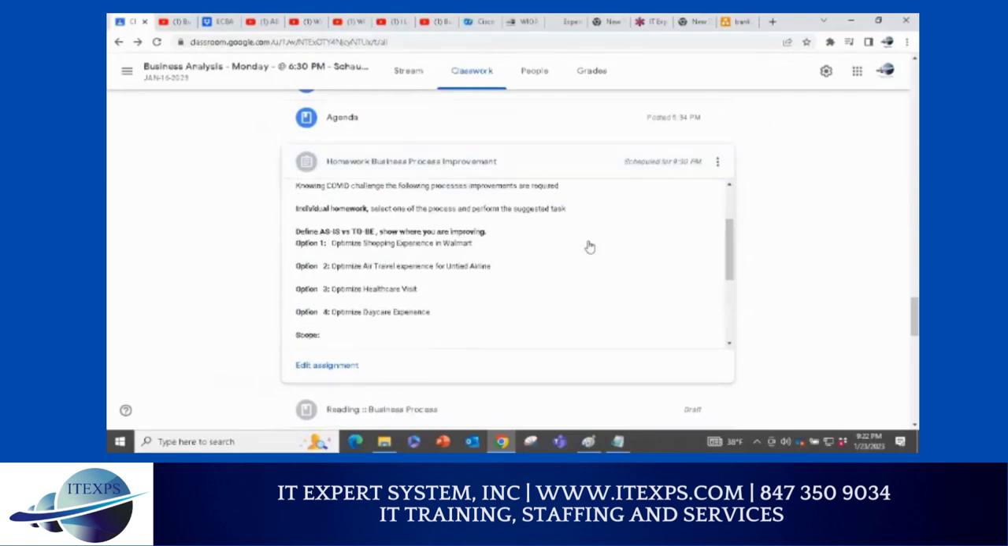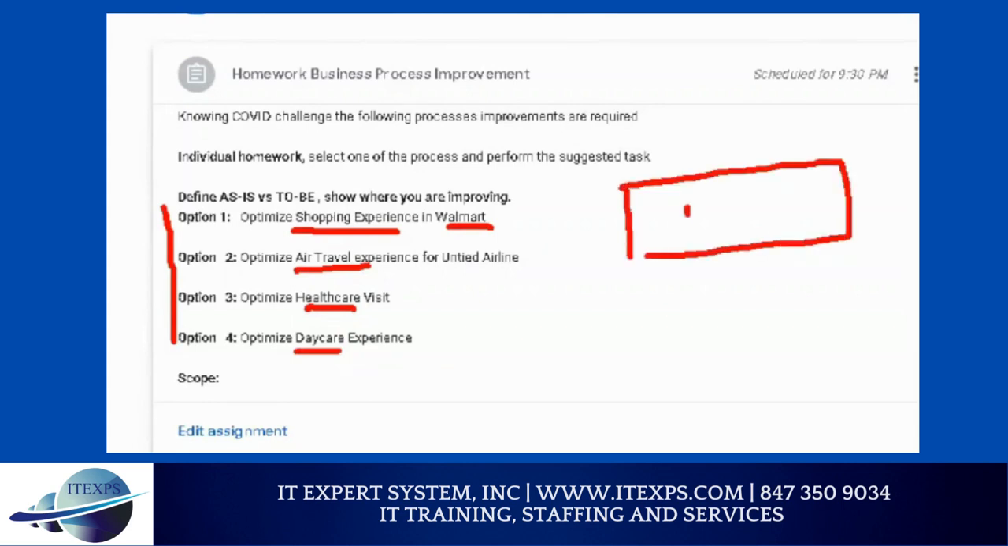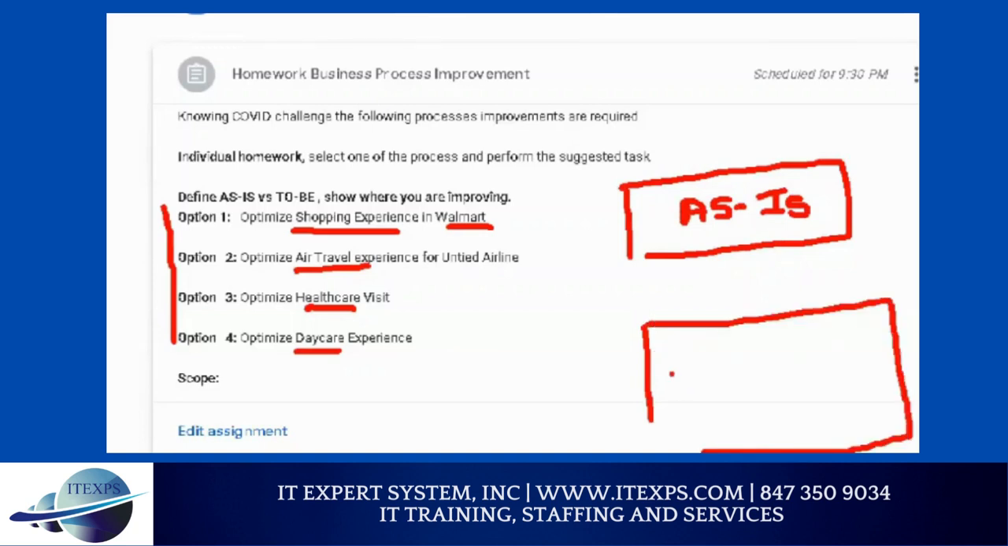You, as an individual, are going to pick any of these processes. For example, shopping cart experience during COVID, optimize air travel during COVID, optimize healthcare visit during COVID, optimize daycare experience during COVID. First you document what people are currently doing. That would be a simple diagram. Do you guys agree? Then you need to create another diagram, called the to-be diagram, with your improvement.